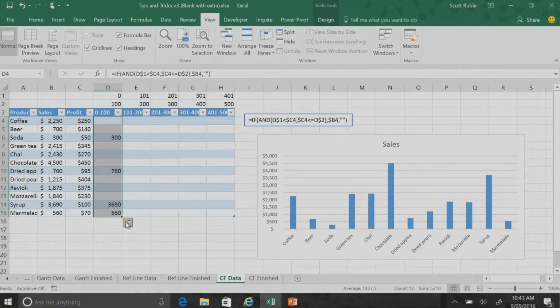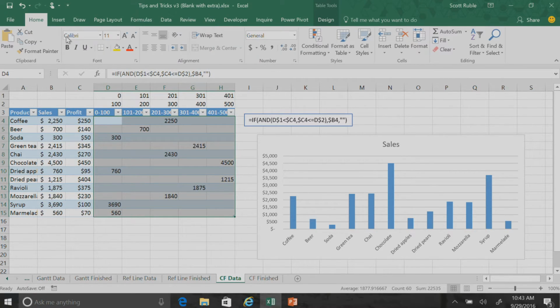Now what I want to do is fill those to the right. All right, so now we filled in all of those, and we have the values showing up for the sales. We have 1 value per row for each one of these. So effectively what we're doing now is splitting a single series into 5 series. Let me format these as dollars so it looks a little bit nicer on our chart.